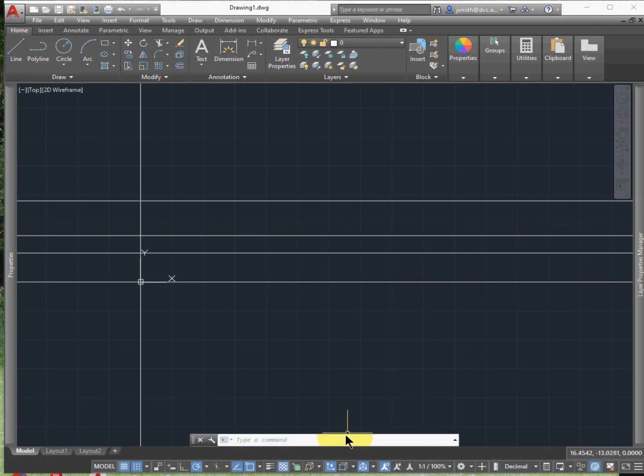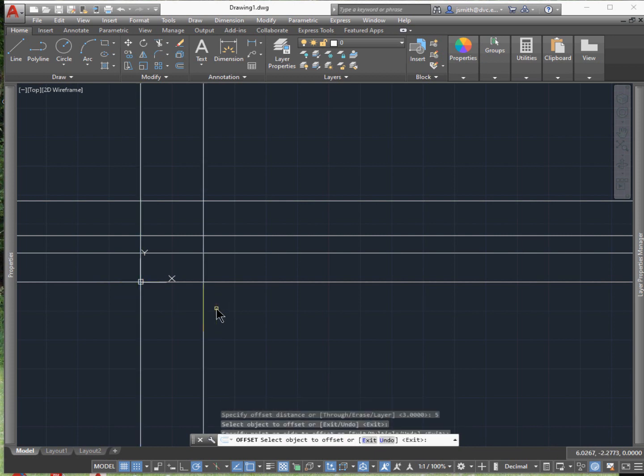So we're seeing in that drawing the top, front, and side view. Type in offset, and in this case I'm going to type in 5. Push enter, select the line, and move it to the direction I want to go. And hit escape, push enter again.